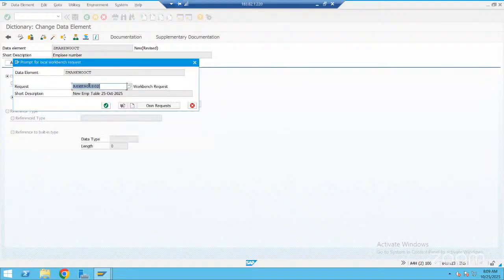It now asks for the transport request. Whatever table you have saved already, use the same transport request. Why? Because all of these belong to one request, one task, one assignment only. So don't create a new transport request. For one main table you can use only one. So this is under the same transport request. Press enter here.